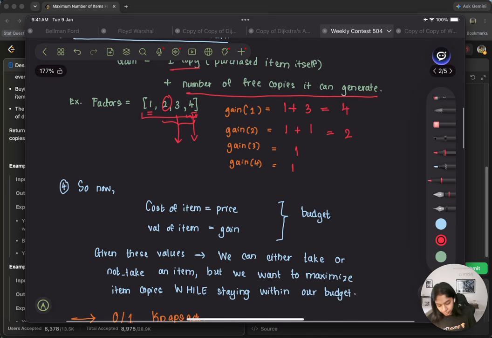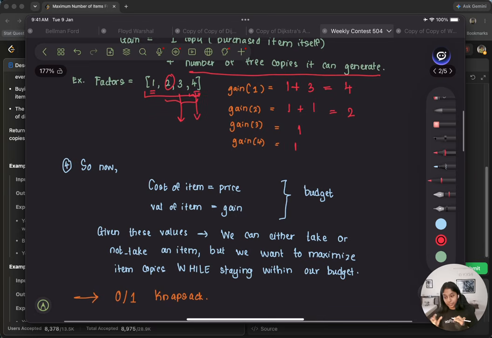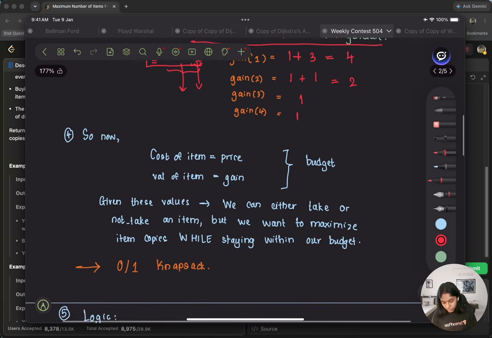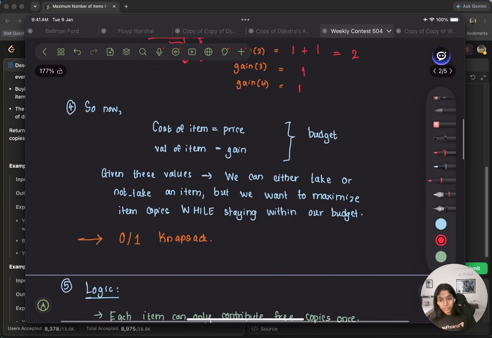So we'll pre-compute these values and consider it as a gain, which is basically the value that this item can contribute in terms of itself and all the free items which it can give us. So now the question becomes: we have the cost of an item, which is the price, we have the value of the item, which is the gain or all the copies that it can generate, and then we are given a budget.